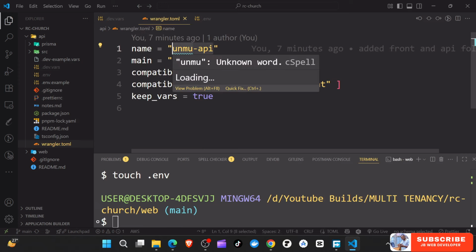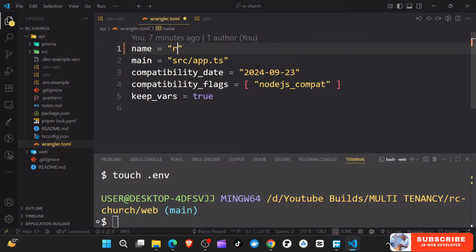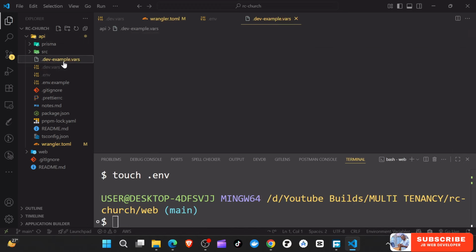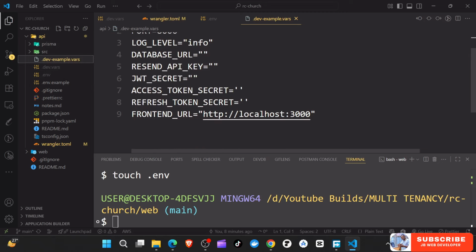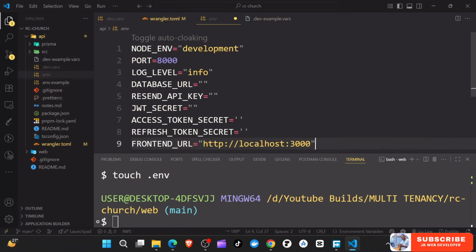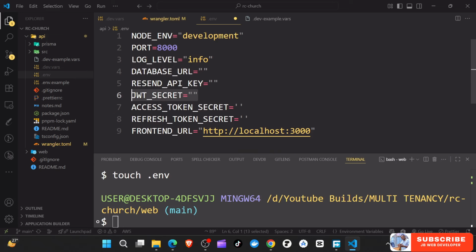For that case, I also have to go here in this wrangler.toml, just change this. Let me change this one to RC Church API, just like that. Okay, then other things you can just leave the way they are right now. Then let's go here and add in. There is an example here of what we need. So just copy everything and give it in this .env. So just need to add in the database URL, Resend API key, JWT, and all these others.